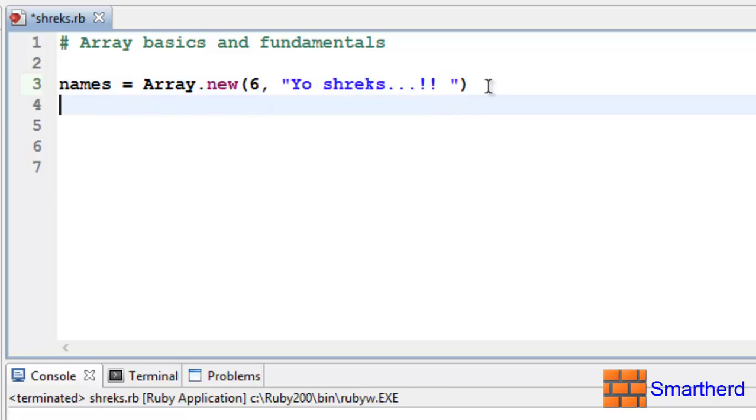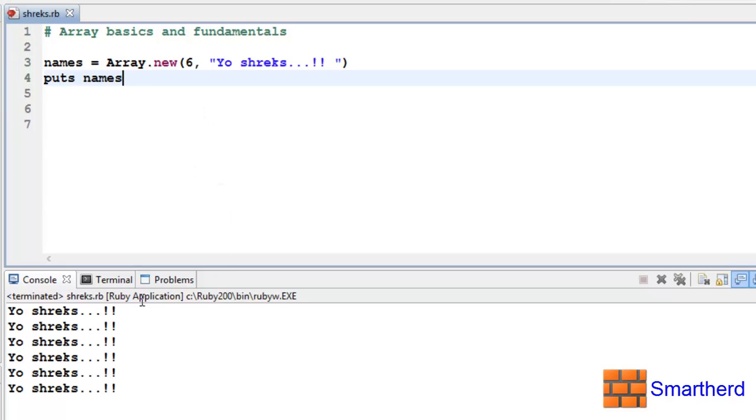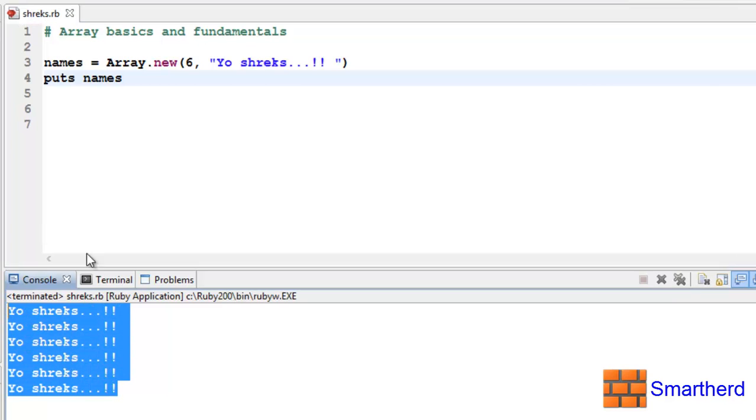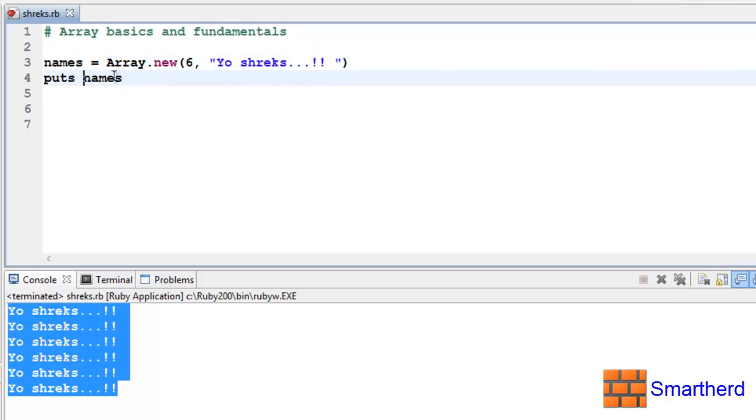Now let's check the content of the names array. Let's say puts names. Let's save it and execute it. Here we go. We have created an array names with 6 elements, and all the elements have the same value, "Yo Shakes".